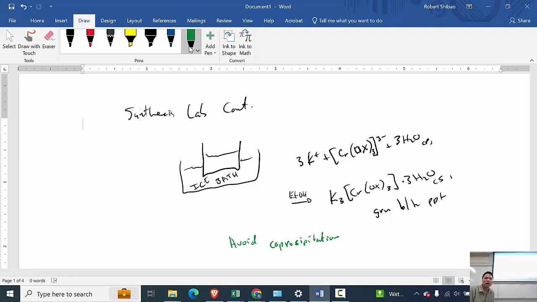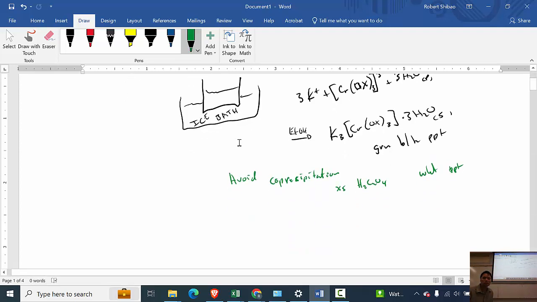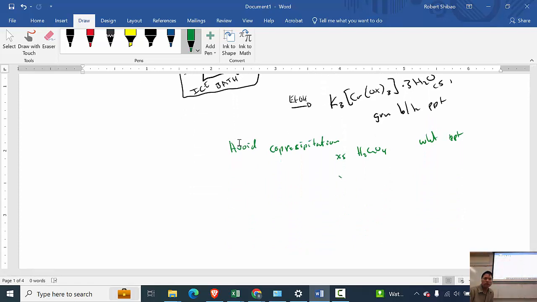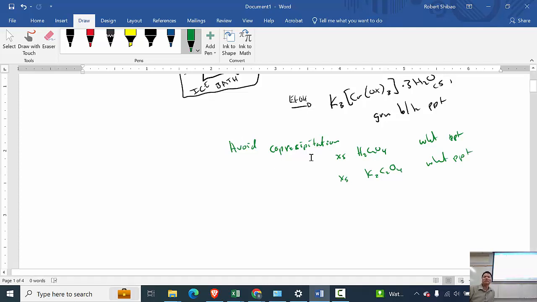So for example, if you recall, we added excess oxalic acid. Oxalic acid is a white precipitate, or white PPT. And we also added excess potassium oxalate, although potassium oxalate is highly soluble. It's also white PPT. And so there's a little bit of an adjustment here.